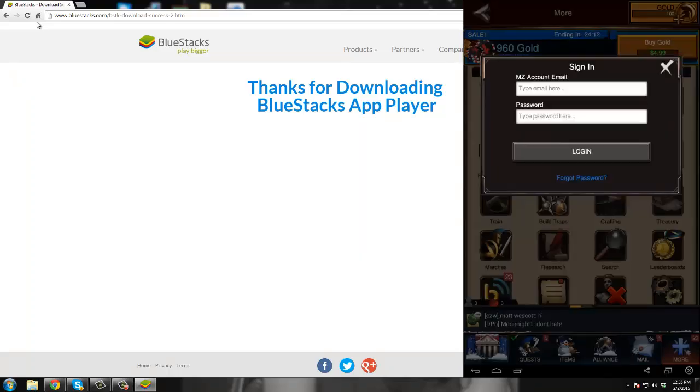I'm going to pause it real quick while I sign into my account. Now I want to make a point real quick here. The only bad thing about playing Game of War on the computer is that when you type things, you will not be able to see what you're typing. So you either have to copy and paste it or be very confident in what you're saying, especially for your account email and password.